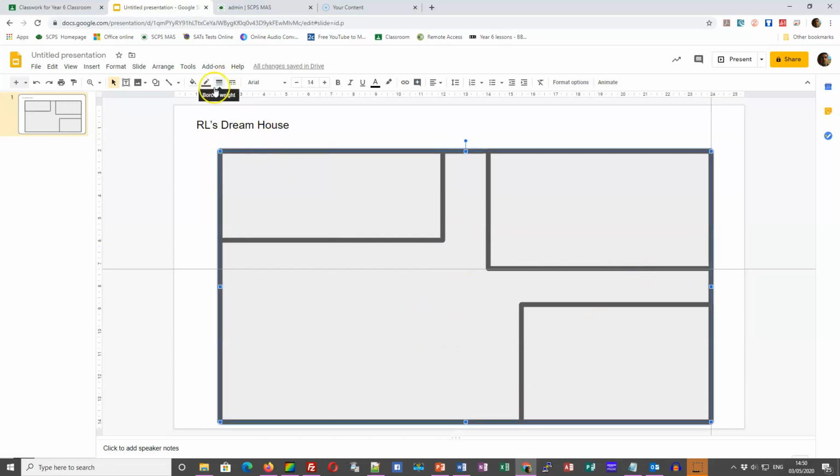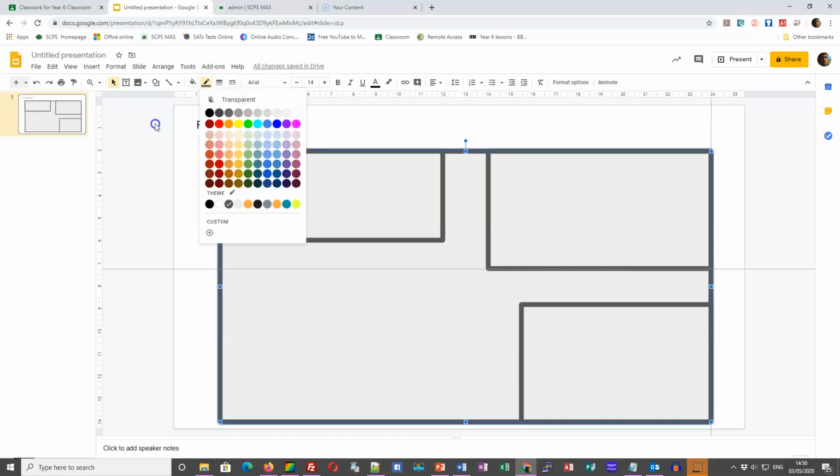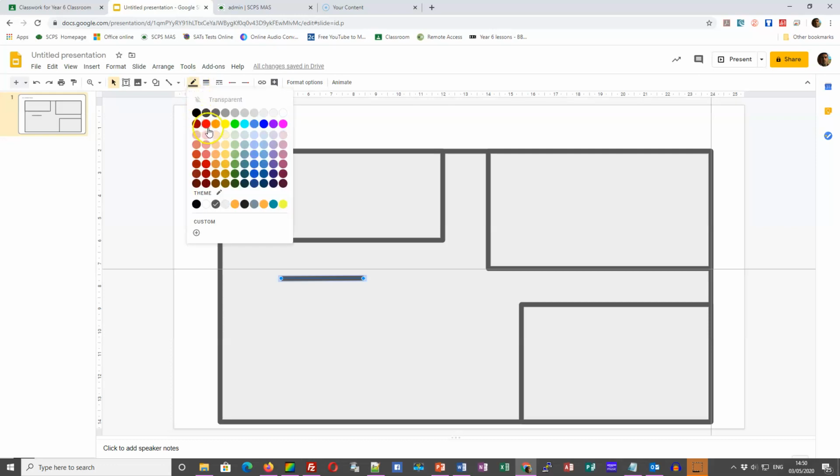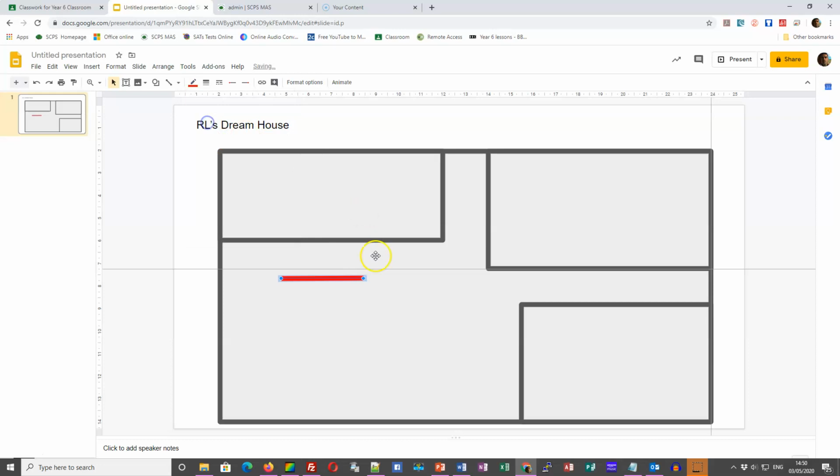Rooms need doors. The best way to do a door is just to insert a line, just any line really, in this case it's horizontal, and then again make it 8, and perhaps colour it slightly different. So just so you know, my doors are going to be red. Okay, so I've got one there, copy, paste, the door there, and another door there.